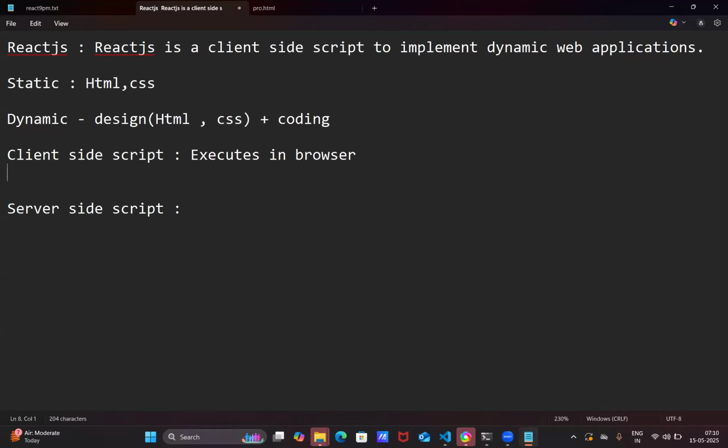For example, if you implement any logics by using JavaScript or React, Angular, all this comes under client-side scripting languages. So client-side scripts are, if you develop any logics by using either JavaScript or next level technologies on JavaScript like React, Angular, all this comes under client-side scripts.